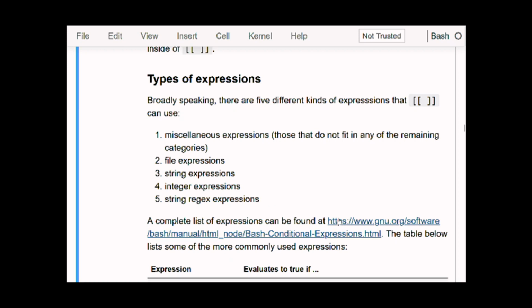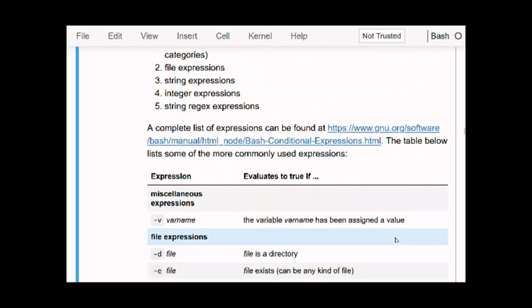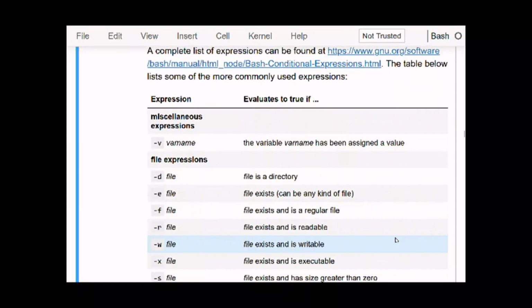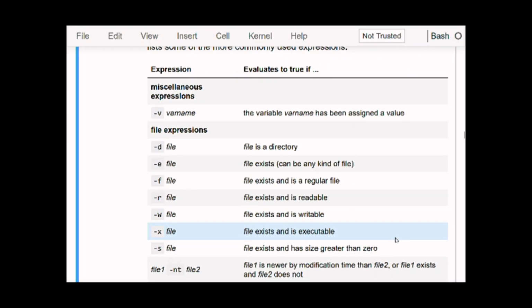You can find a complete list of expressions, so if you need to look up the actual expressions and their full documentation, just follow that link. These are the most common ones, shown in the table here. Okay, so miscellaneous expressions. Minus v followed by the name of a variable evaluates to true if that variable has been assigned a value.